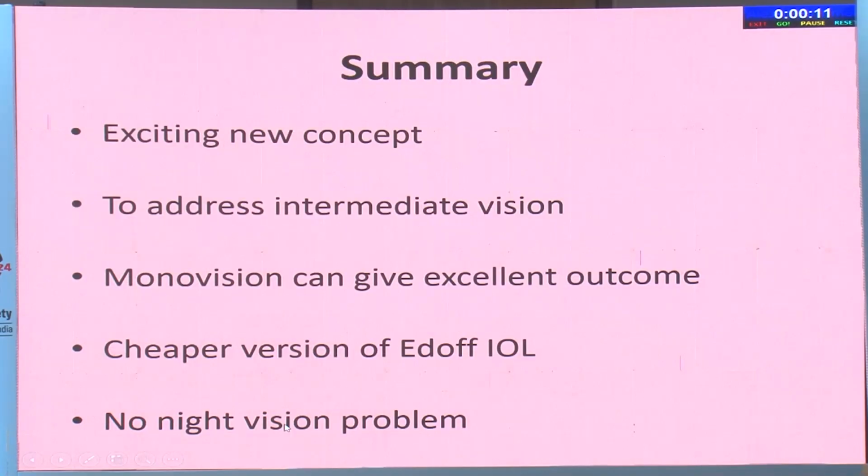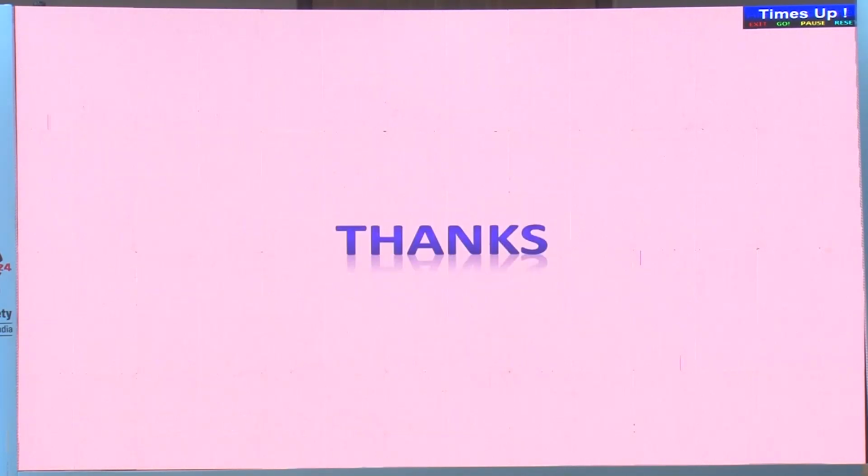So just to summarize, it's an exciting new concept to address the intermediate vision and some amount of near vision with the monovision concept. And this is a cheaper version of the EDOF IOLs, giving good quality of vision without any night vision problem. So thank you very much.